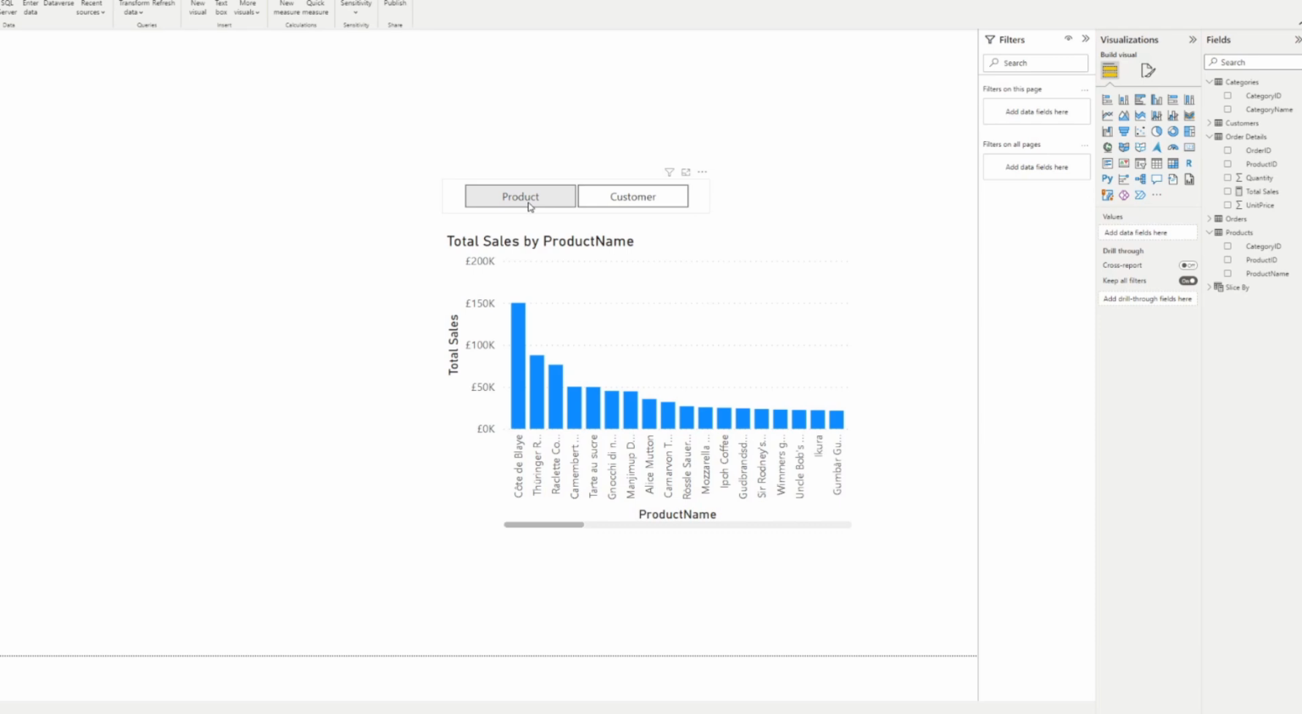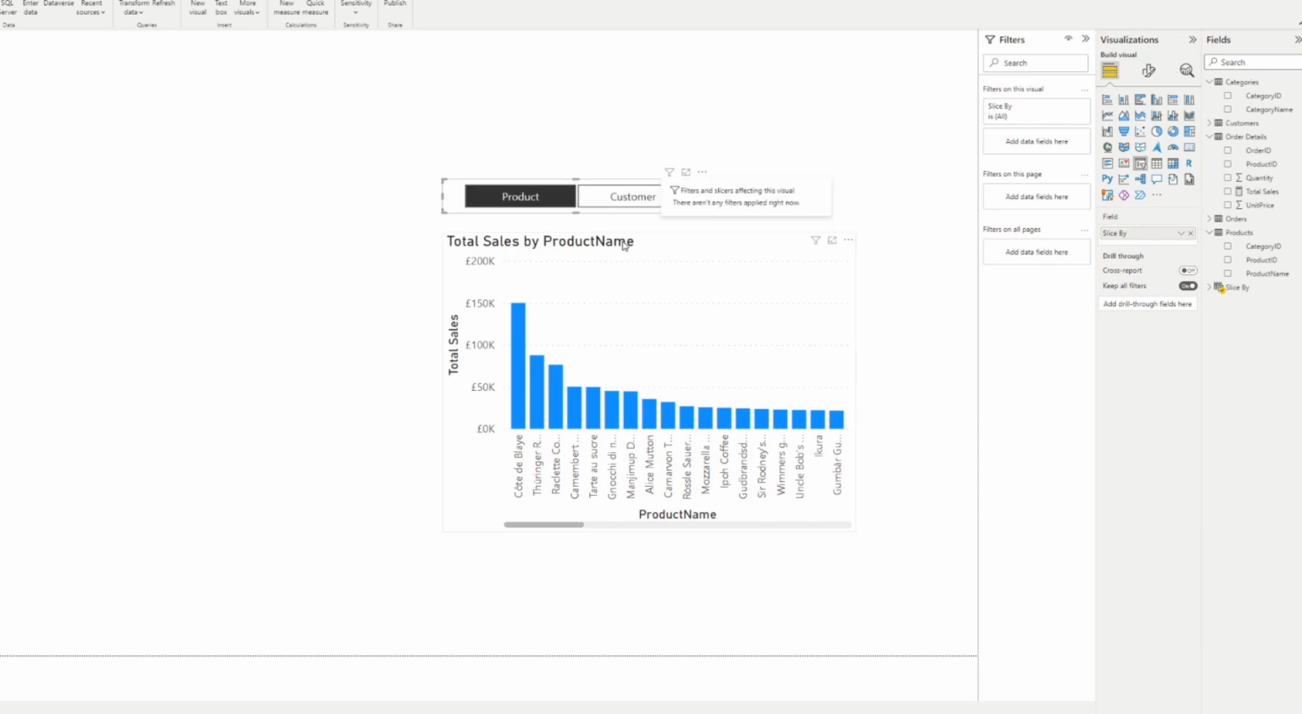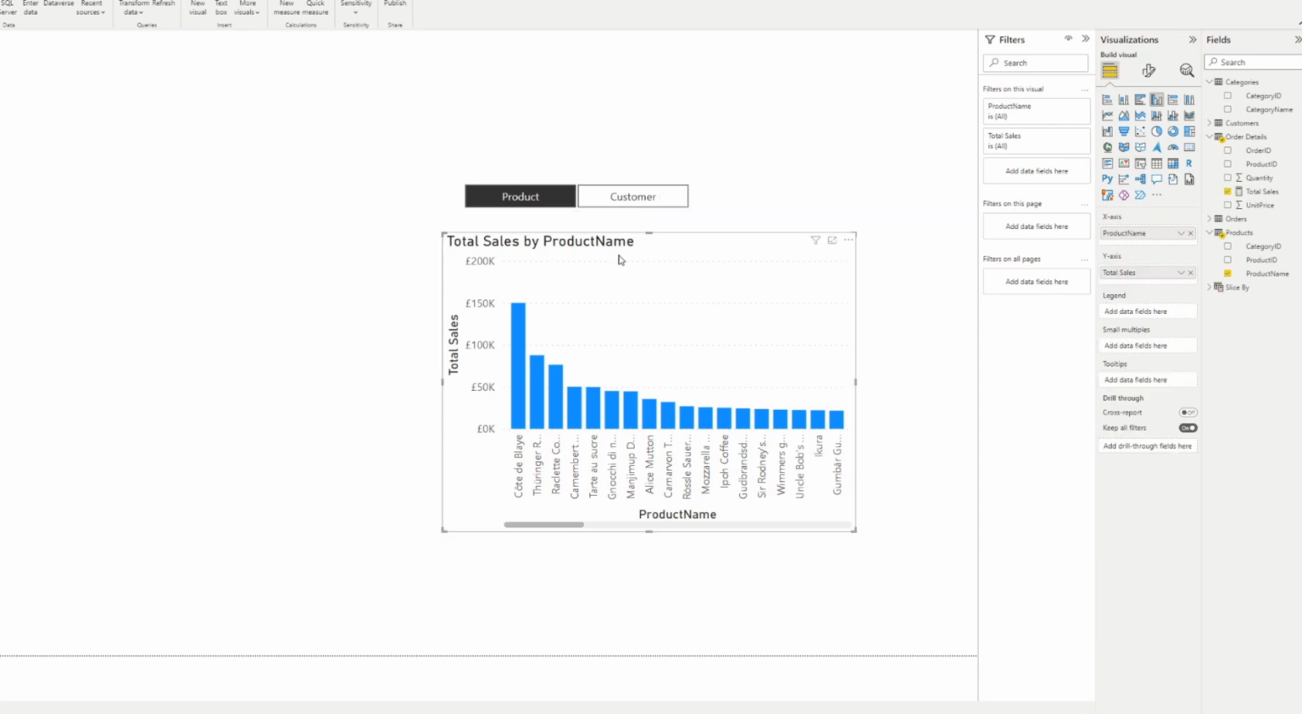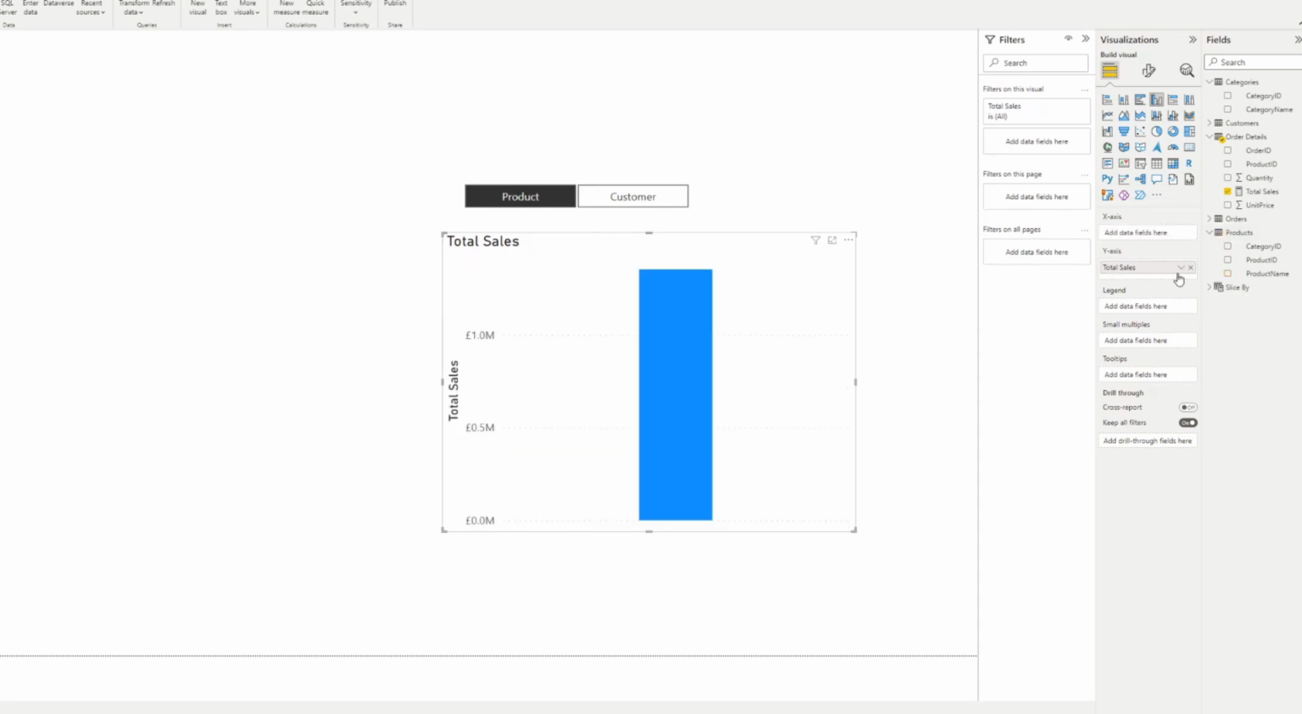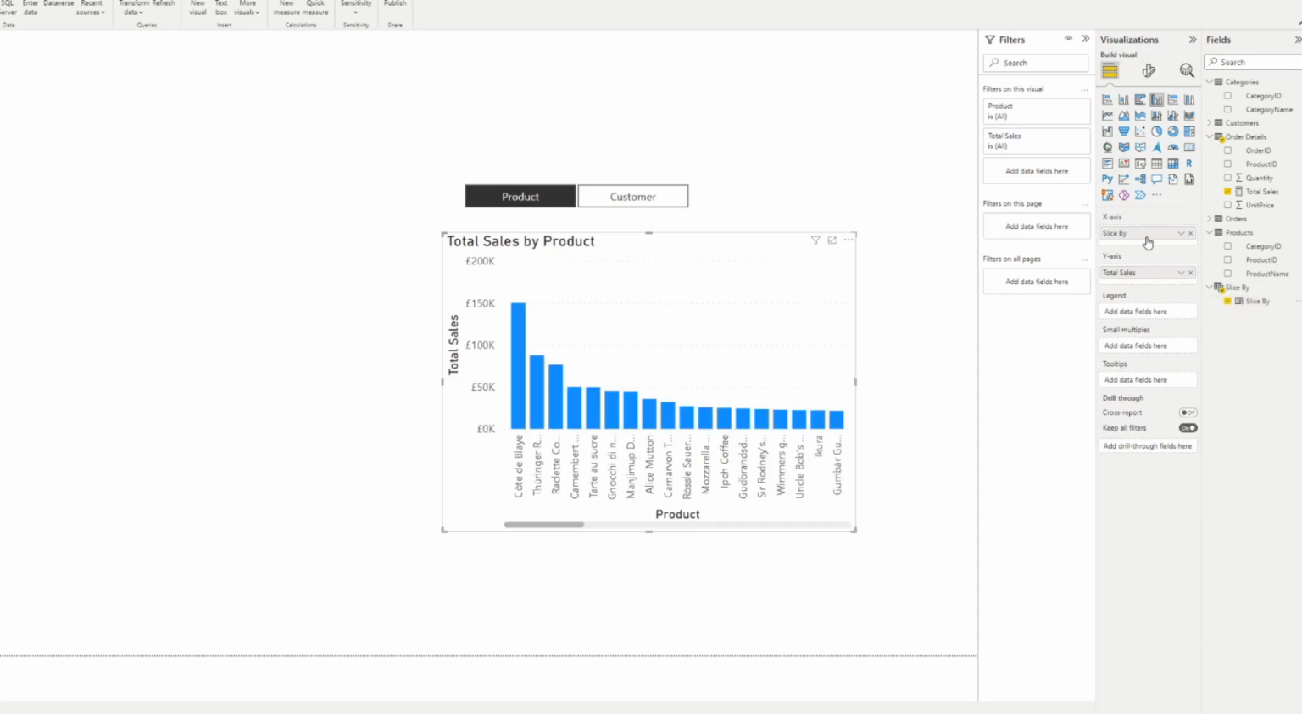But if you click on the slicers themselves, you'll see that it doesn't affect the chart yet, and that's because we actually haven't created a link to our bar chart yet. So to do that, let's select our chart here, and the x-axis where we're slicing it by product name, let's remove that. And under this new calculated table that field parameters created for us, we'll simply use the slice by and drag it into the x-axis as well.